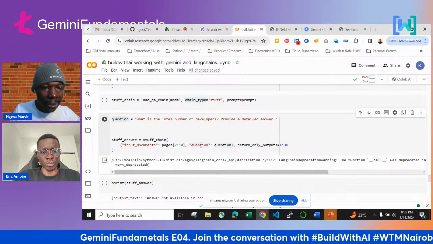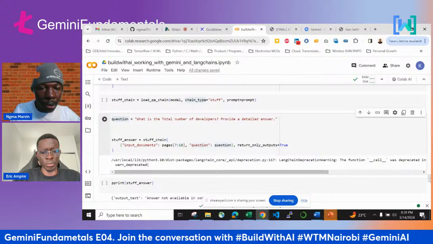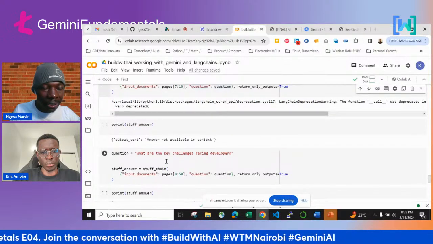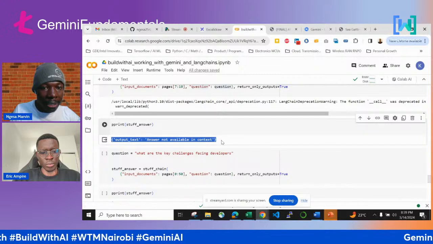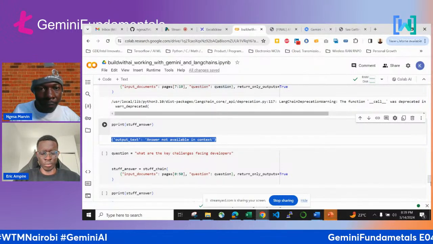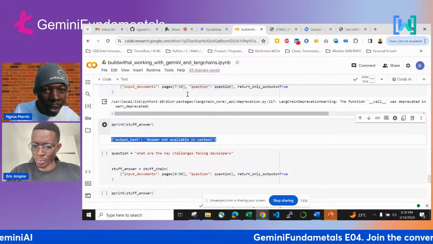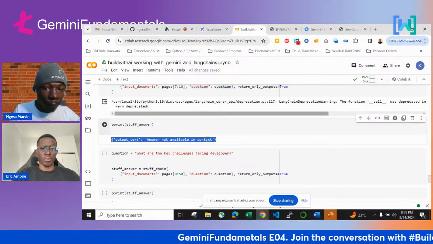And then if you pass it here and you print it, you can see it can tell you if the answer is available or not. For example, in this case, it's telling me that the answer is not available in the context that we have on the particular pages, between page 7 to page 10.